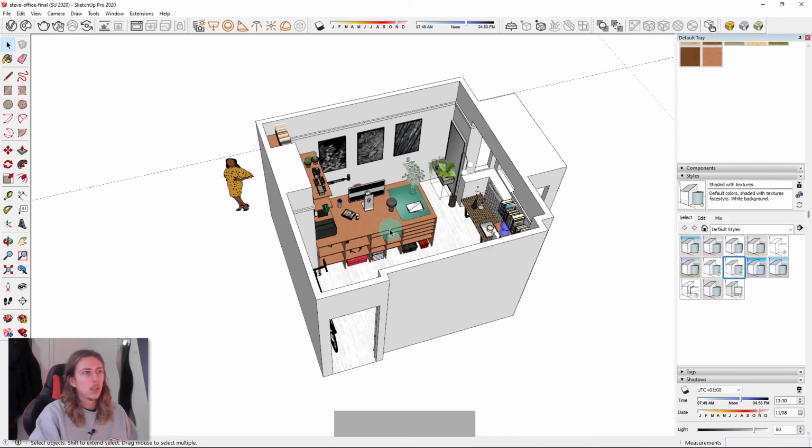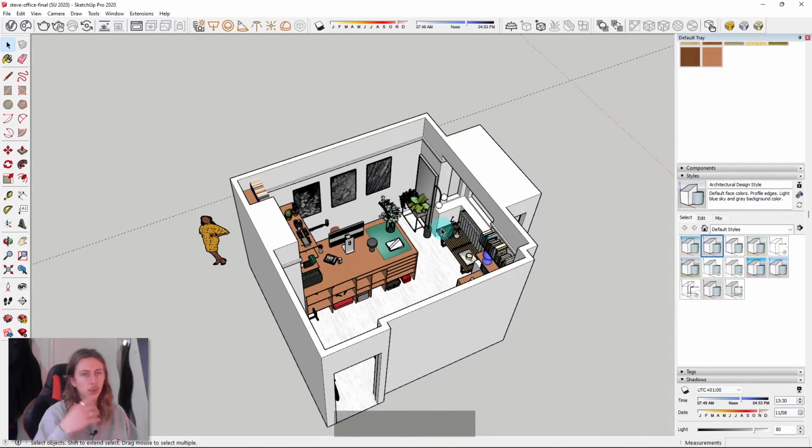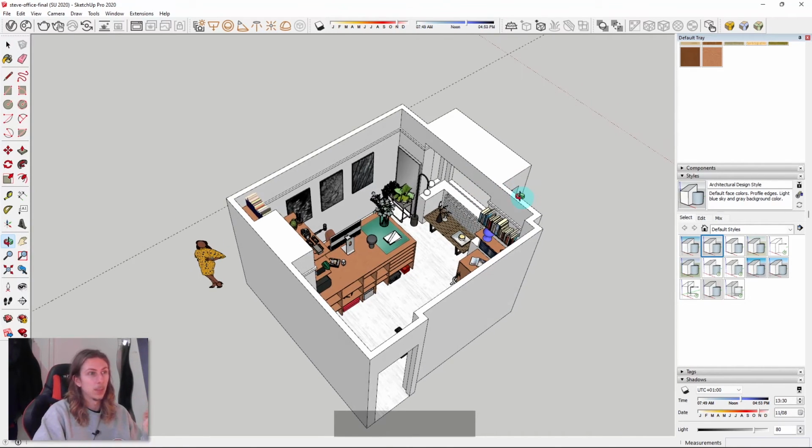So, this is Steve's office, and initially when I opened it, we had a more traditional style applied to the scene itself. And normally that's fine, but as you can see, it's really laggy. Now this is because there's a lot of geometry within this model.